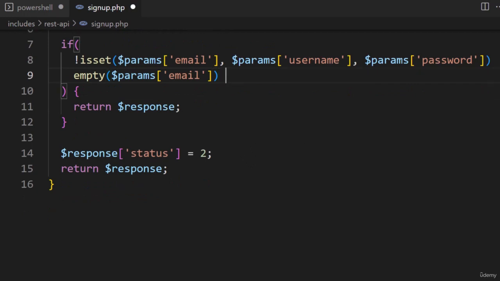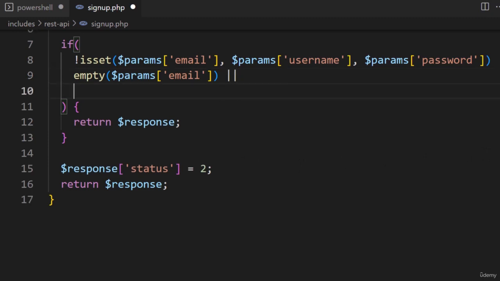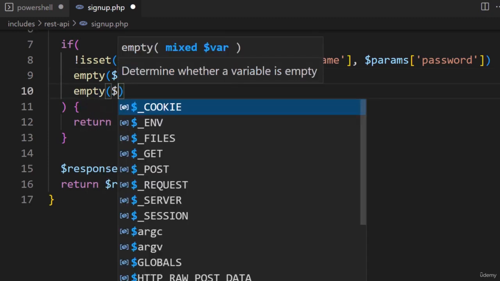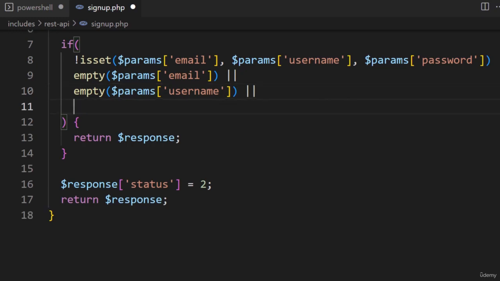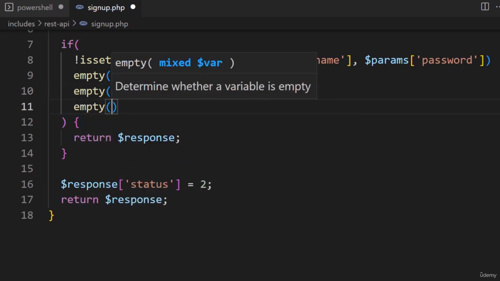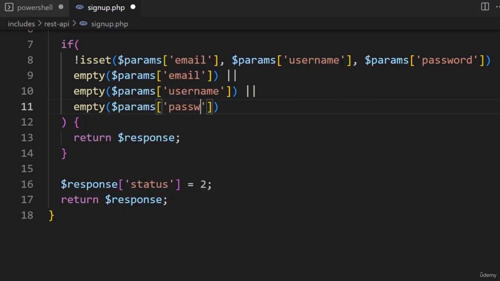Let's add another OR operator. This time, we are going to check the params username key with the empty function. Let's add this operator one more time. The last condition should be the empty function with the params password key. Overall, the conditions will check if the request has the appropriate data. In addition, the request will be denied if the request has empty values.